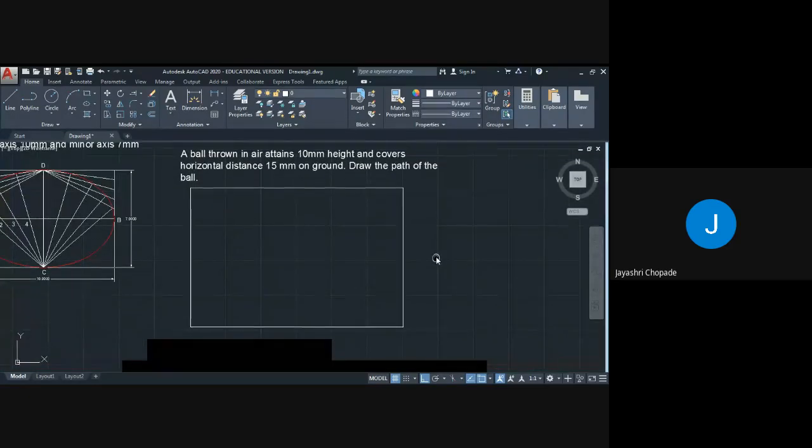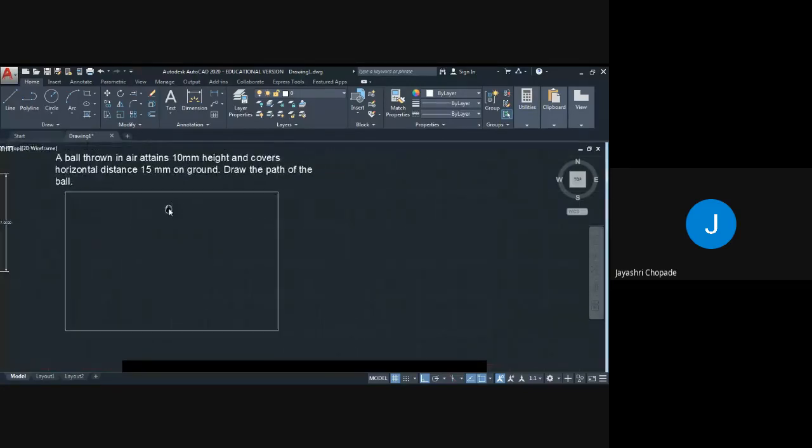The next step is divide this rectangle into two equal parts. Go to line command, select midpoint and draw vertical line. In this way we can divide rectangle into equal number of parts. As you know, vertical distance is 10 mm.